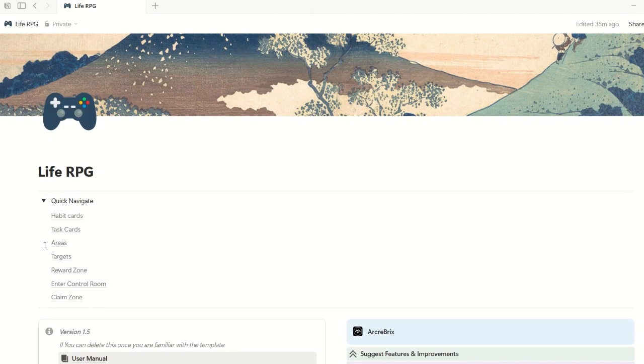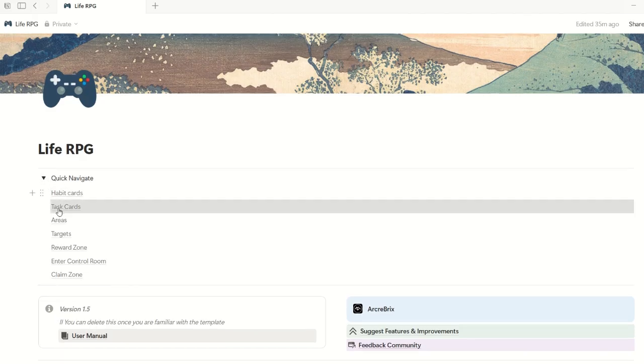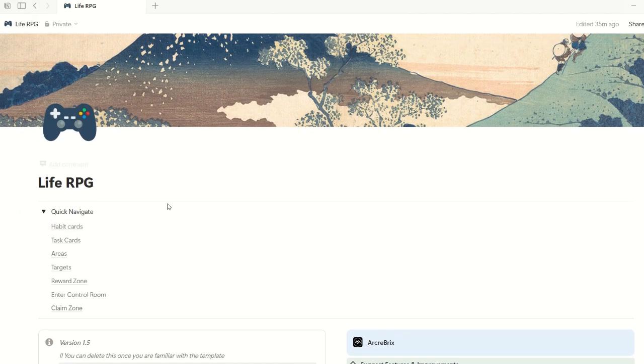Here you have the quick navigate. For example, if you are looking from the mobile, you can just directly click into one of these and you can go there. For example, if you want to complete the task, you can directly go to the task. So that is about the template.